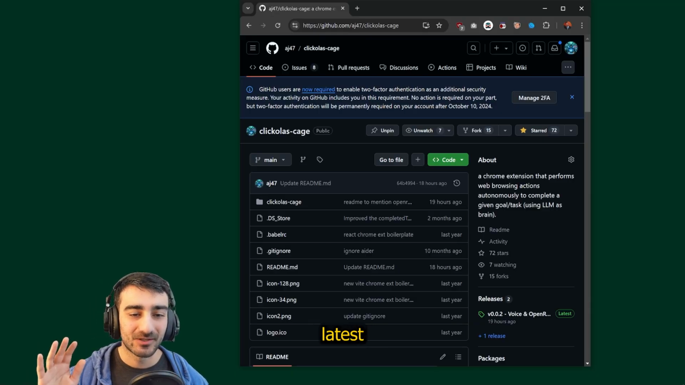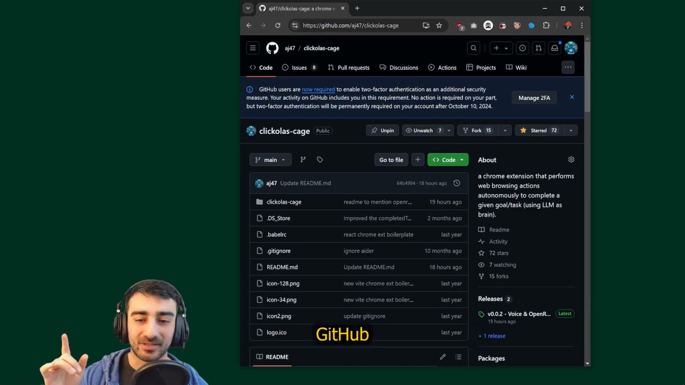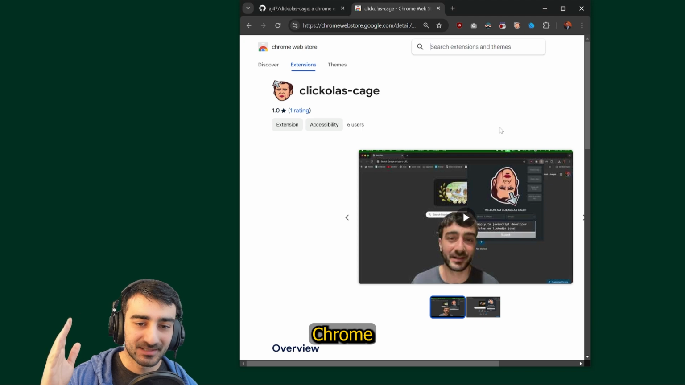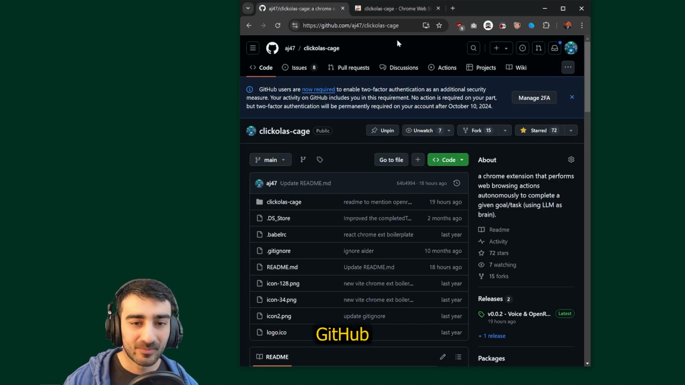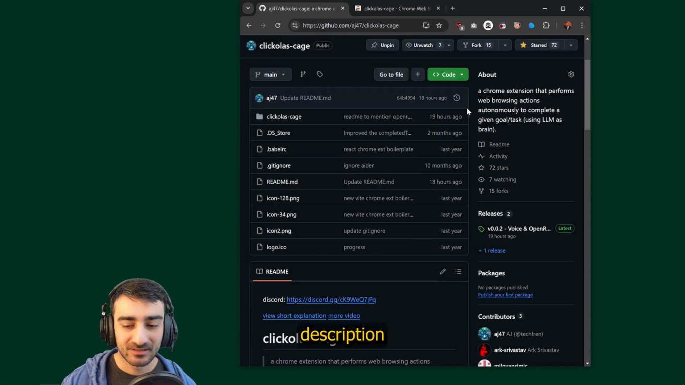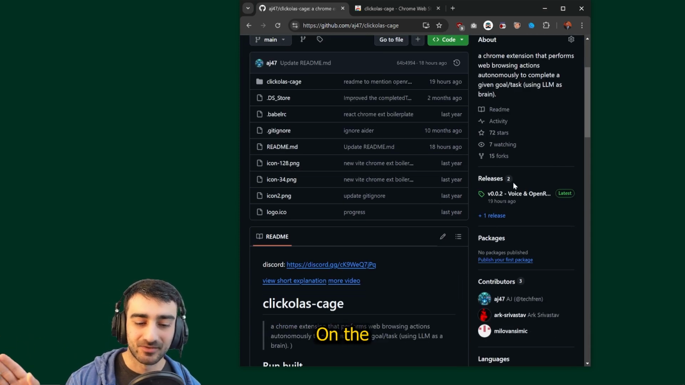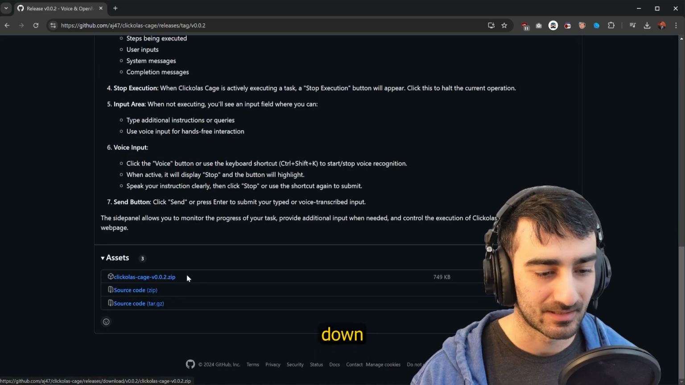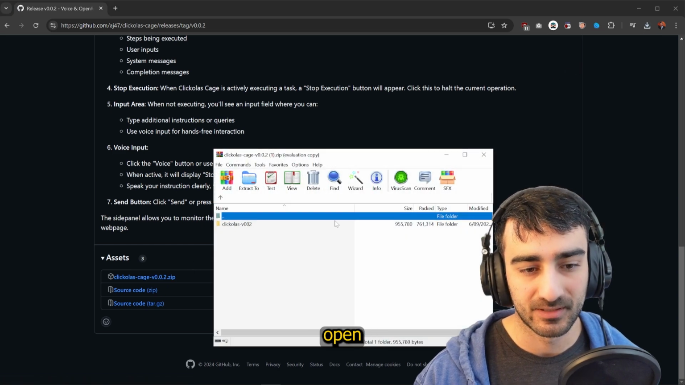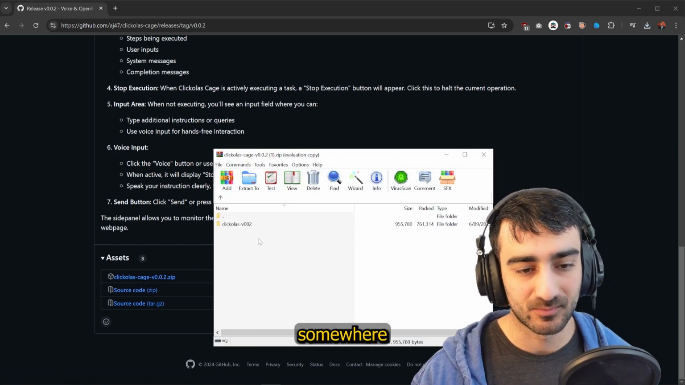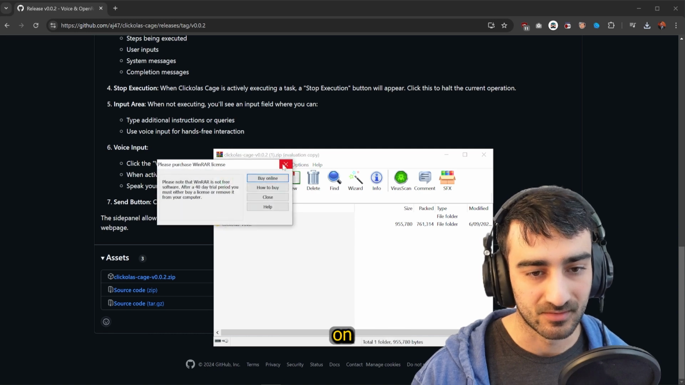You'll always find the latest version of Clickolas Cage on the GitHub page. There's also a listing on the Chrome extension store, but this is always outdated. So if you want the latest version, go to the GitHub page. The link will be in the description and click on releases here on the right. First step, scroll down here, the zip file here. Click on that. It should download. And then you want to open the zip and then put this folder somewhere on your computer. I'm just going to put it on my desktop.